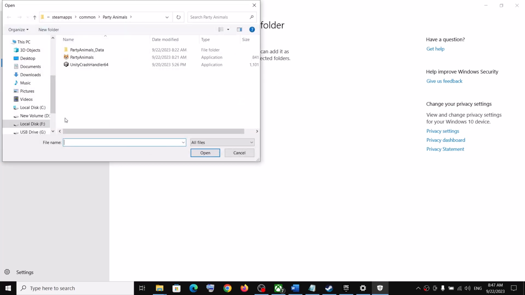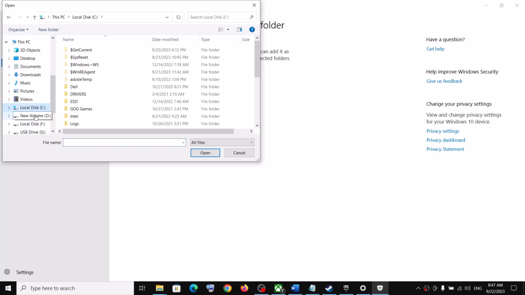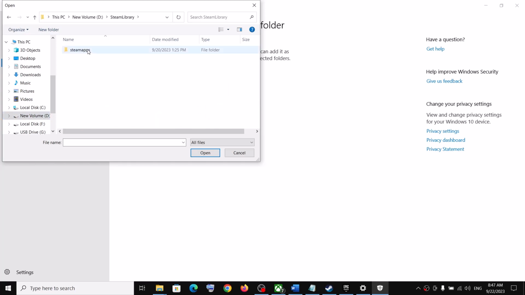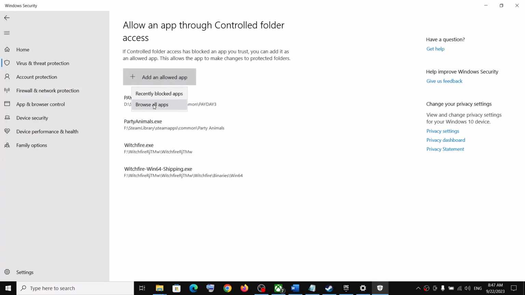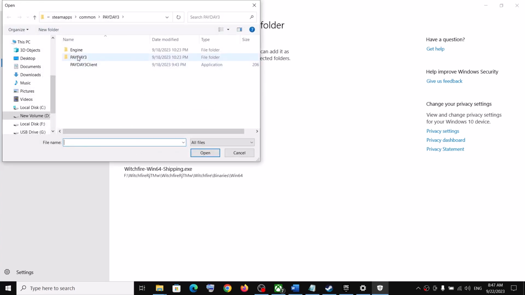Now go to the game installation folder once again, wherever the game is installed. In my case, for Steam users, open the Steam library folder, steamapps, common, and then open the Payday 3 folder. Select this exe file. Now click on open, and then again click on browse all apps, open this Payday 3 binaries Win64, select this exe file.